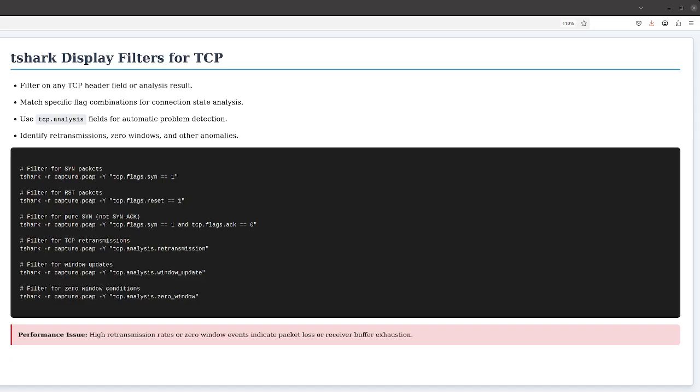The fourth filter introduces the tcp.analysis namespace, which contains fields generated by Wireshark's TCP analysis engine. The filter tcp.analysis.retransmission matches packets that Wireshark has identified as retransmissions. This is invaluable for identifying packet loss.